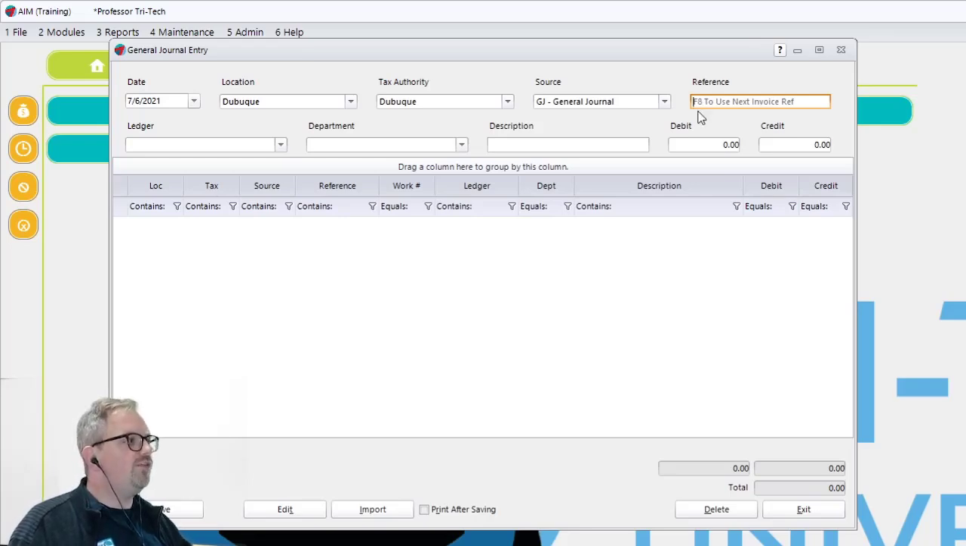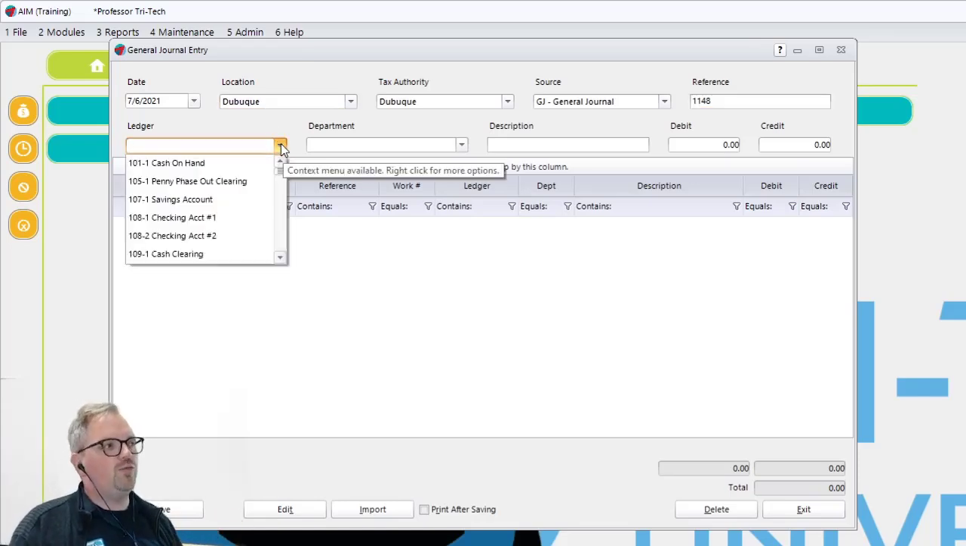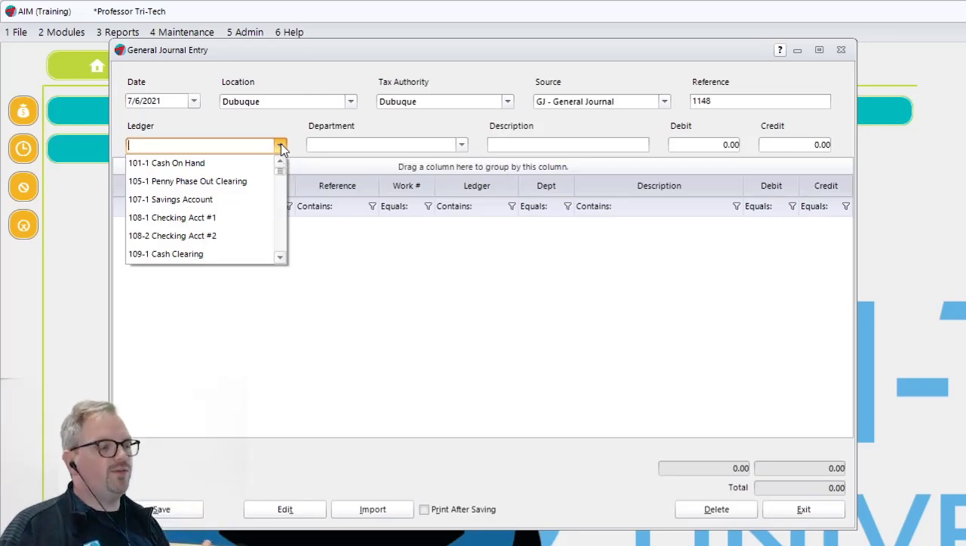You can see that it will say you can hit the F8 key to use the next invoice reference. So if that's just something that you want to use, you can do that. If we're talking about journal entries of beginning balances, you might just use, for example, the date of the original entry. So all of these top row entries are typically going to be the same across your multiple entries. And then when we get to the second line, this is where you go in and you put in which ledger account is going to be affected.